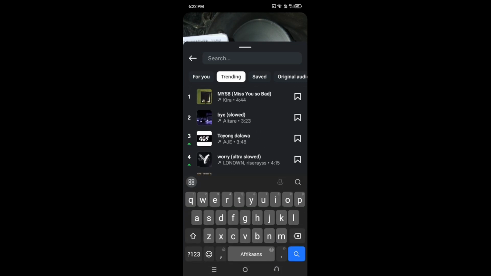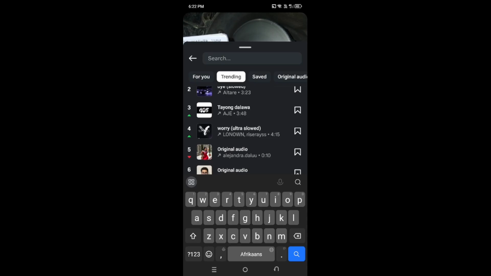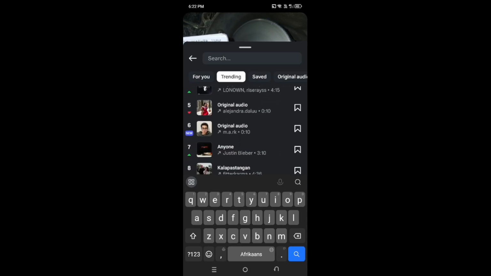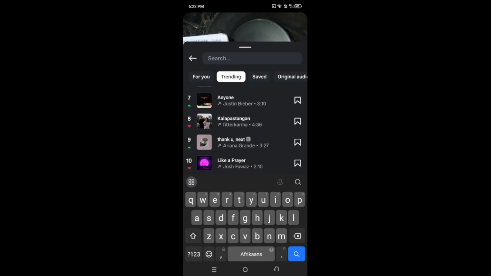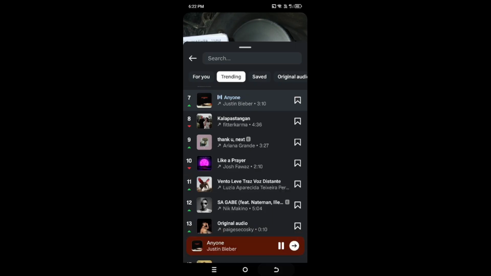You can scroll through the suggestions, browse by mood or genre, or simply type in the name of a song or artist. When you tap on a track, Instagram will play a short preview so you can hear how it fits with your story.